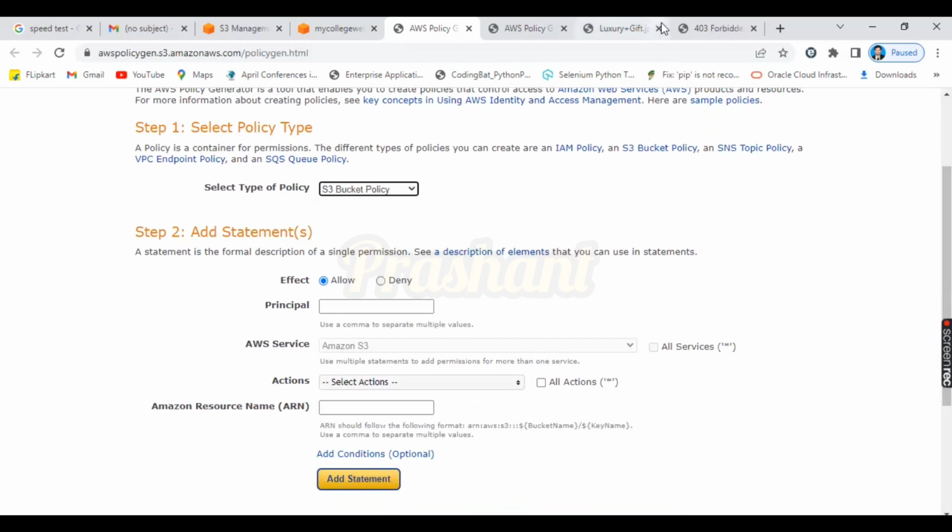Add statement. Anybody from the outside world, do you want to allow or deny them access to your website? Suppose I want to allow them. Principal: what do we want to allow? We want to allow them to access all the web pages, meaning anybody in the world can access all the web pages which I have put in the college website bucket. So the principal is star.